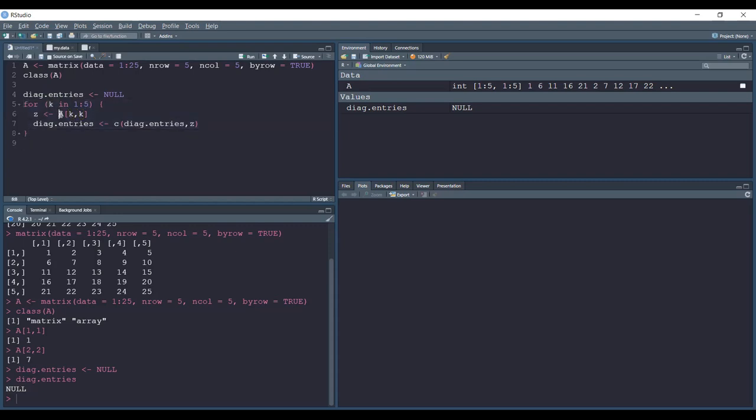When k is 1, it will take A11, which happens to be this first entry, save it in Z, but then we will redefine diag entries by concatenating its current form with the newly extracted data value. And let's see. At the end, we can do print diag entries.